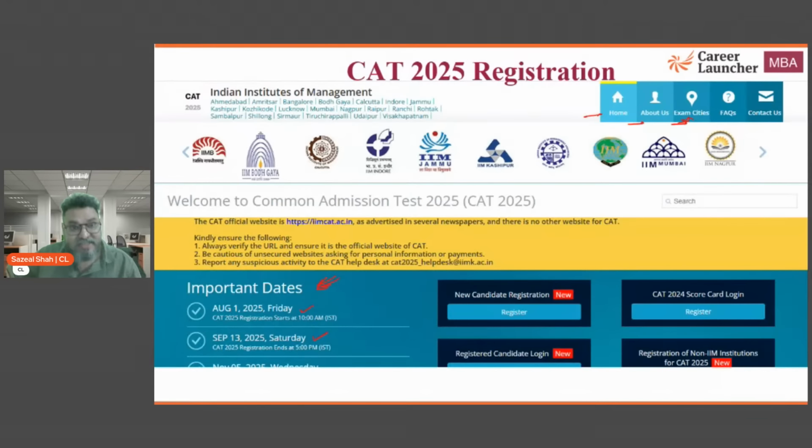Last year there was an extension, but it doesn't happen every year. So don't expect an extension of dates. Please don't wait for that, otherwise a year's hard work will go waste. There are important dates going below, when the admit card will come out and when the exam date will be and so on. That is what you should check out.